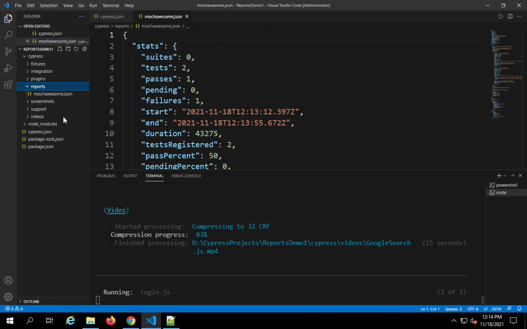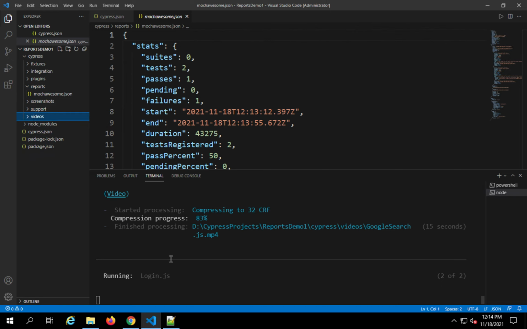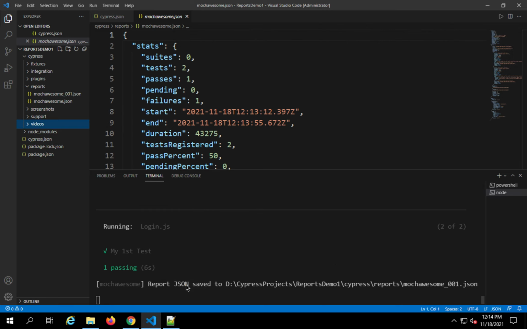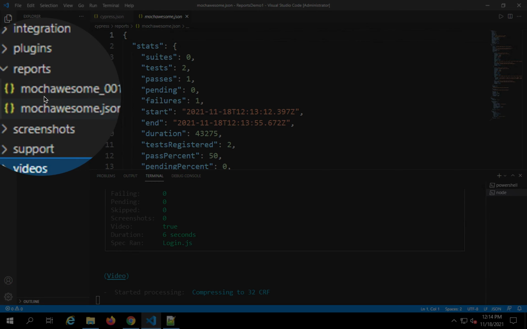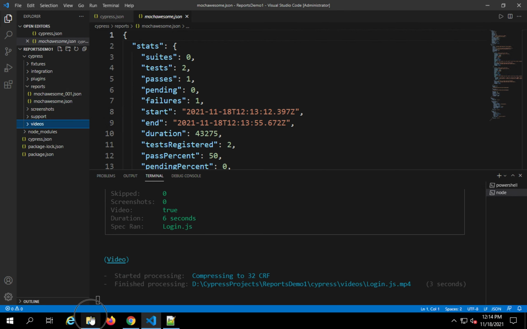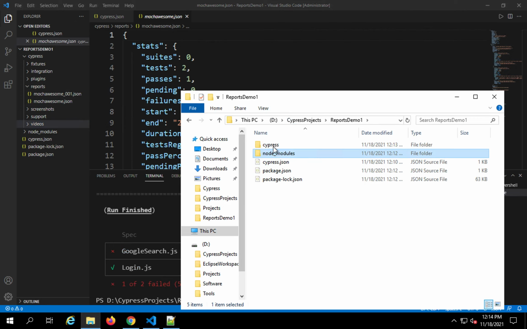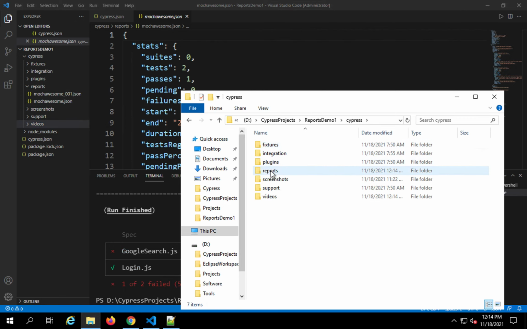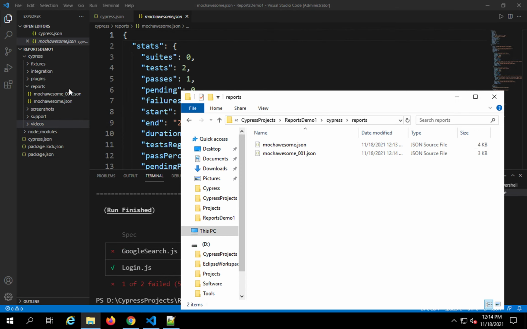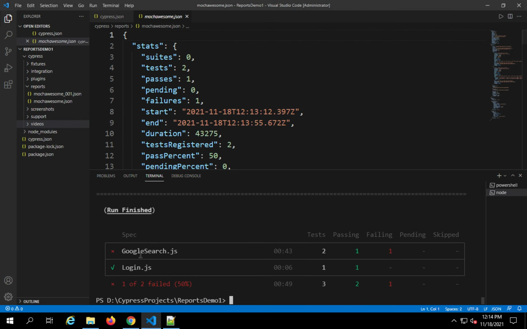So it also generates the video, and you can find videos in the videos folder here. And yes, now it is running the login.js test file. And yes, this is also done, and we have got two JSON files here under the reports folder. You can also go to the folder here and check. So under my Cypress folder, we have got a reports folder, and we have got two JSON files because I had two test files. And you can see the report here, Google search JS, two tests were there, one passed and one failed. So it is good.